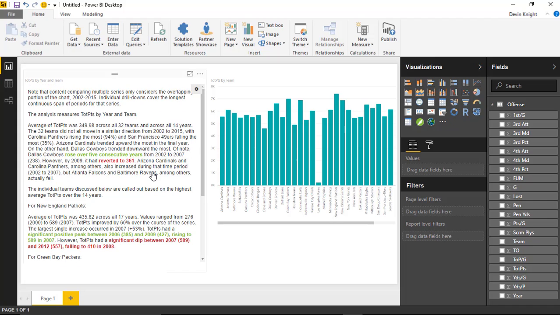So that's really it for this one. It's an interesting way to work with your data and be able to visualize more of an analyst type story about the data as well.